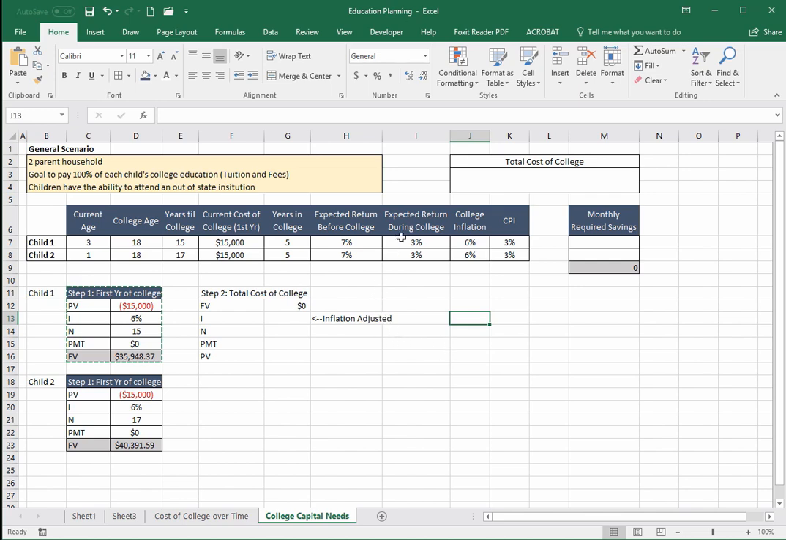Okay, so here's what we do, and we use the expected return in college and the college inflation returns there. So for child 1, we come in here and we have to adjust this for inflation. So the way we do that is we say equals 1 plus the rate of return, okay, which is going to be 3%, and then we have to divide that by another 1 plus the inflation rate, okay, and then after all of that we subtract 1, okay, and we get a number.